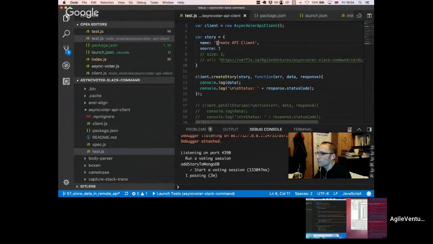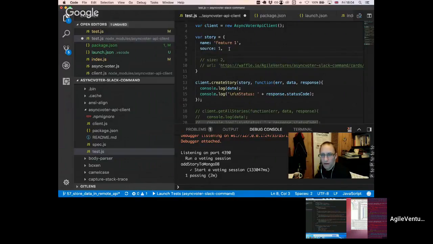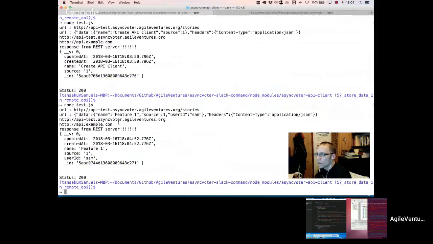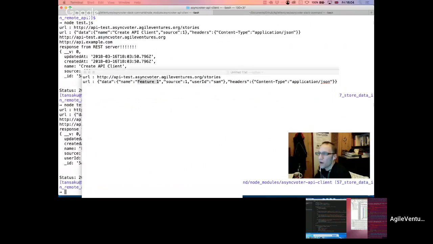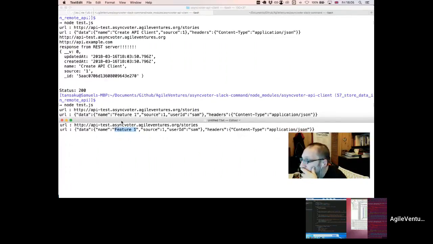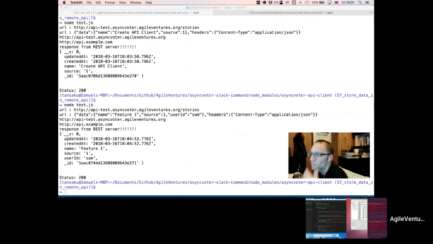So if we now have the story constructed like this, it has name there, and then user ID to Sam, like so. At Sam, right? I think we just had Sam. Oh, well, this was the one that I just copied from there. So that's now sending, as far as we can see, the identical thing there.